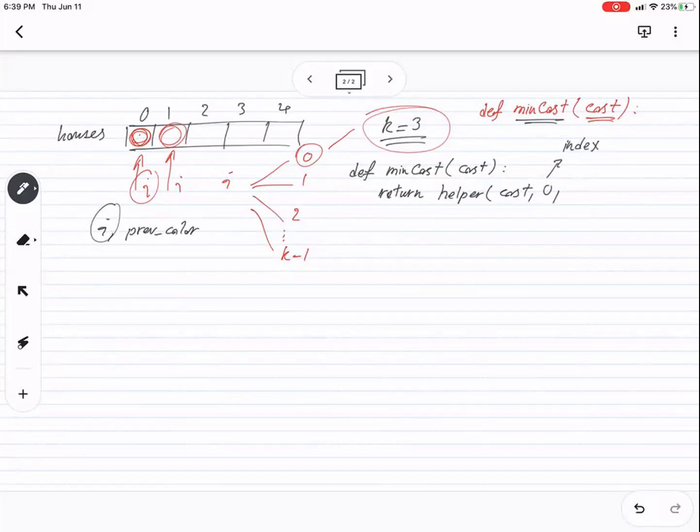And what is the initial previous color? K minus 1. It is -1, right? Because we don't have any color. We have to find a number which is not a valid color. So this is -1, because we don't have any previous color for the first house. Okay? So based on some first analysis, we can detect how many inputs we have.